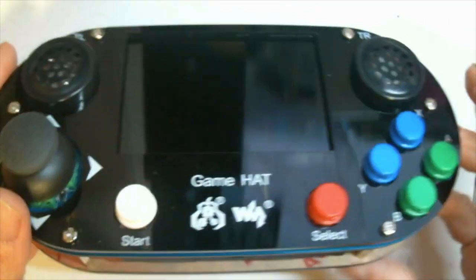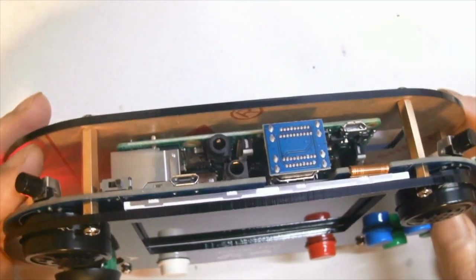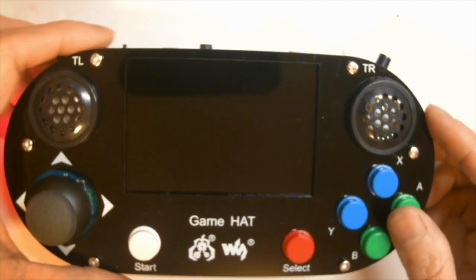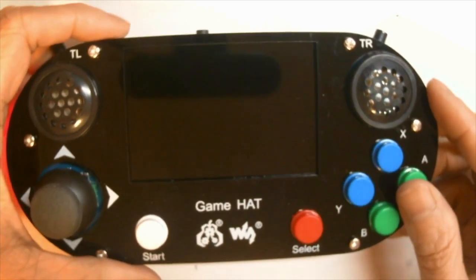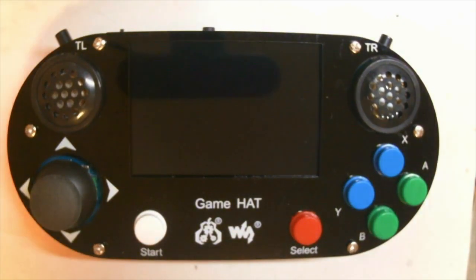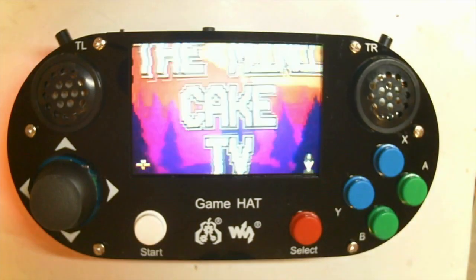The hotkey button is the select button. Within a game, you press select, hold it, and press A together to reset the game. Select and B together go to the emulation console's menu. Then you can make other selections according to the menu.